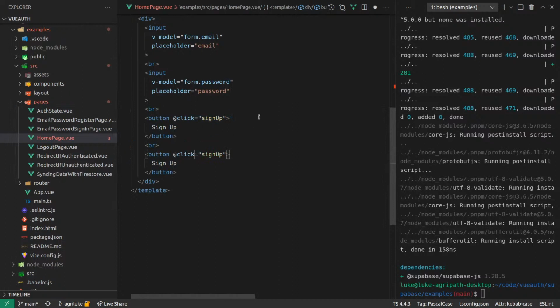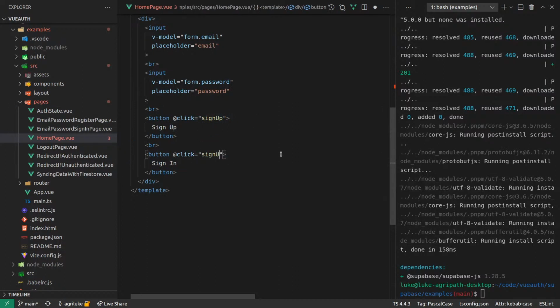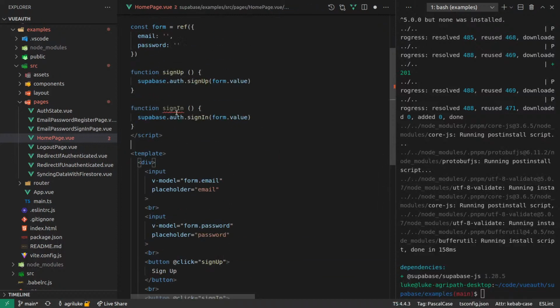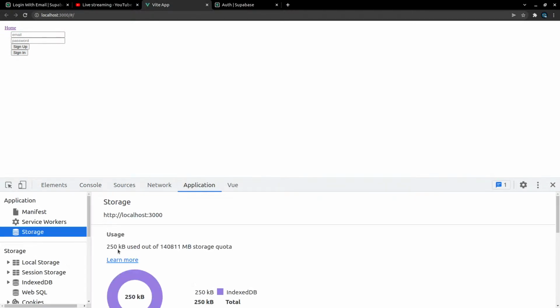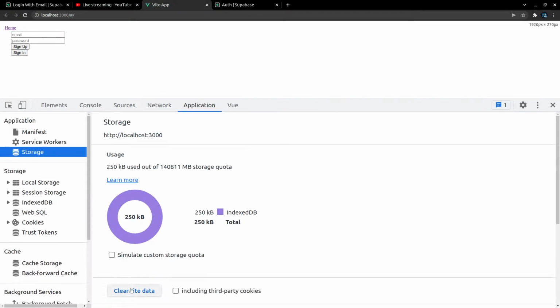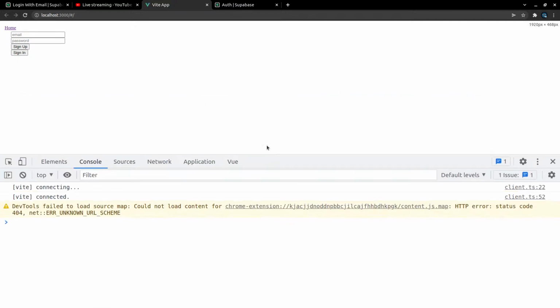So we'll put a break there as well. And we'll call this one sign in. And that function it's going to call is sign in. And it's literally just going to do the exact same thing with the exact same form. So let's just clear all of our cookies and stuff. There we go.